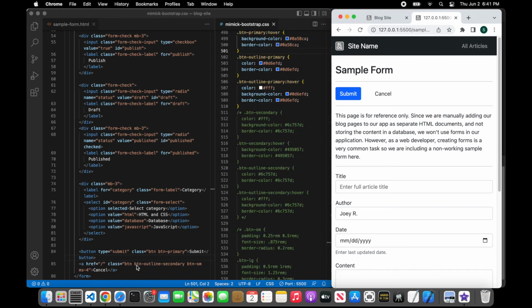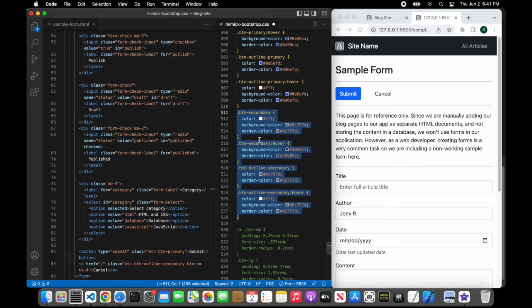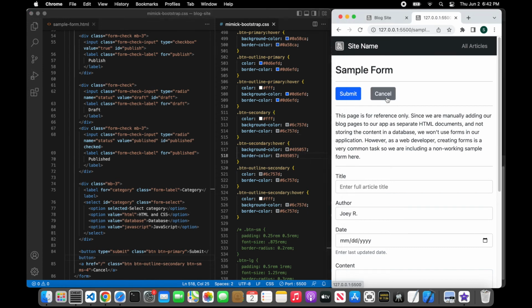Now our cancel button has a class of btn-outline-secondary. Secondary is gray. This outline is going to give it a different look. Let's save it. So instead of coloring, the background is left transparent and we just have the gray outline and the text is gray. Now if you look at the pseudo class on hover, we're going to change the background and border color to gray. Let's see what it looks like.